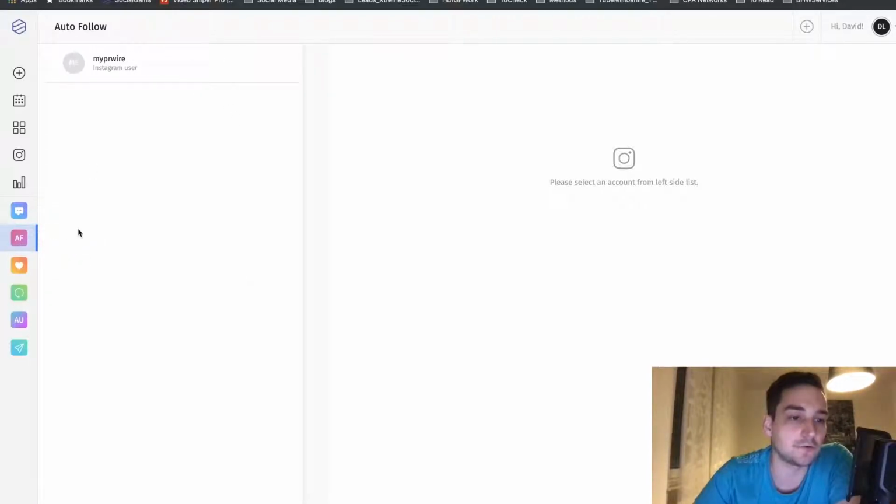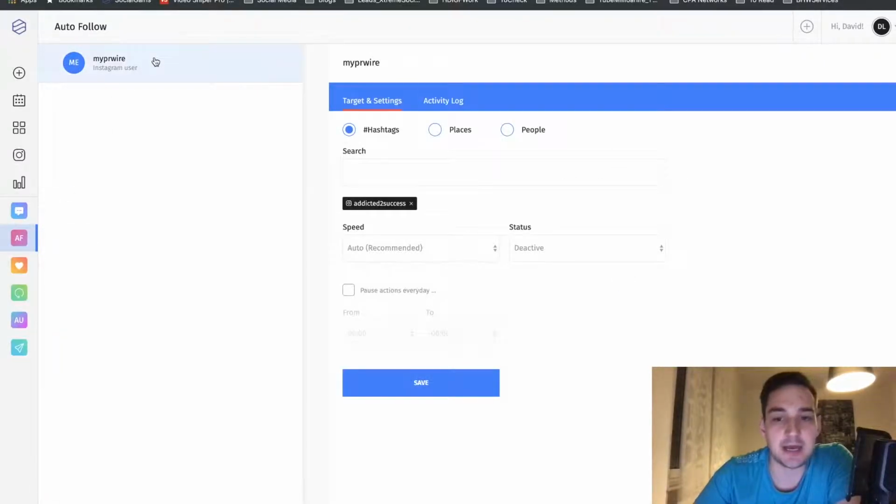When you click on auto follow on the module, you will see this right here. And all you got to do is click on the account username. It's pretty straightforward. It's really easy, right? And it gives you three different options, right? By the way, you can use all these options together, but let me explain each individually right here. So you can either target people by hashtags, by places, or people. People as in other usernames on Instagram, other users on Instagram.